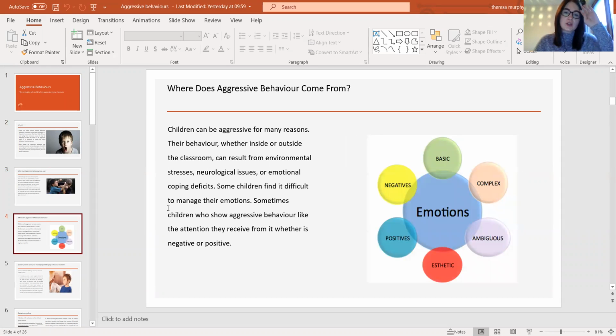So where does aggressive behavior come from? Children can be aggressive for many reasons. Their behavior, whether inside or outside the classroom, can result from environmental stress, neurological issues, or emotional coping deficits. Some children find it difficult to manage their emotions. Sometimes children who show aggressive behavior like the attention that they receive, whether it's negative or positive.